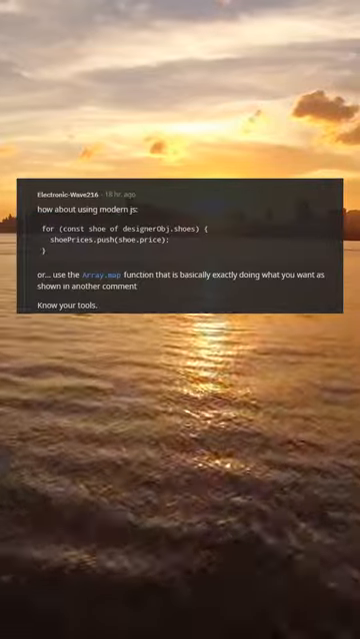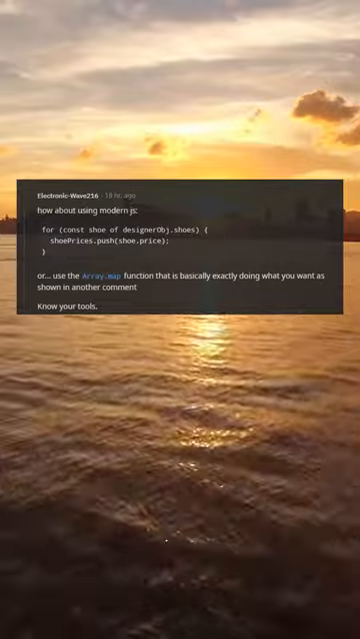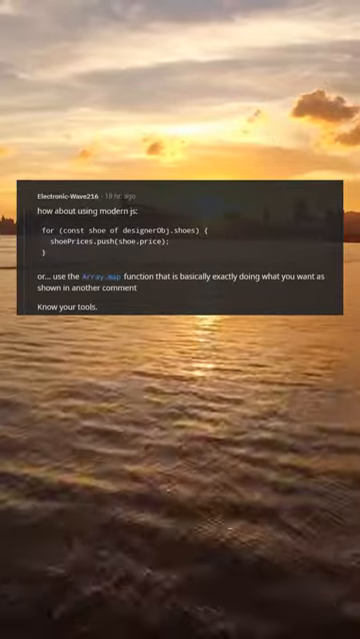How about using modern JS for const shoe, or use the function that is basically exactly doing what you want, as shown in another comment. Know your tools.